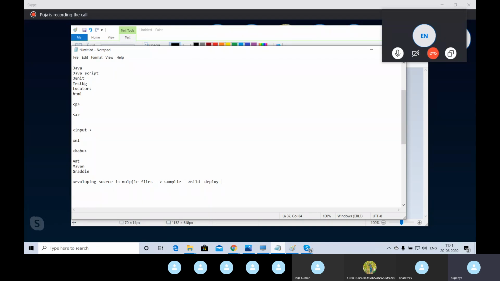To implement this build life cycle, we need a particular tool. We cannot do this build life cycle manually. To perform this build life cycle, we go for Ant, Maven or Gradle. Maven is an advanced version of Ant. Gradle is the advanced version of Maven. You got it, guys? To perform a build life cycle, we are going to use these build integration tools. Clear?